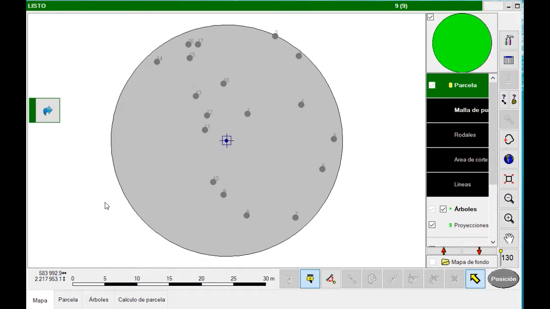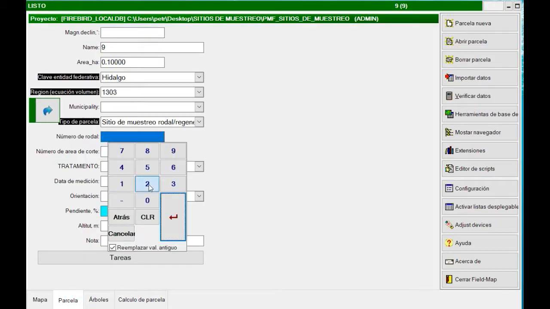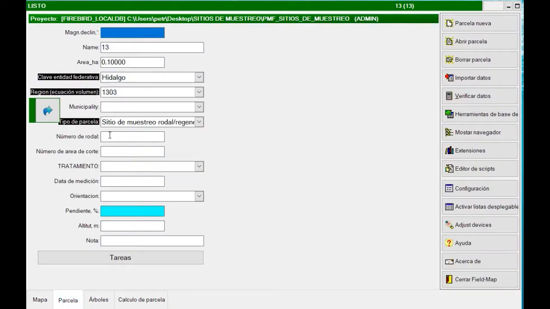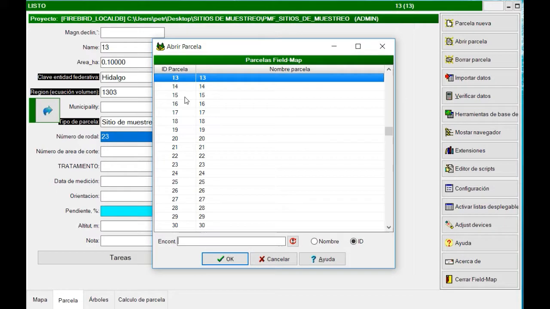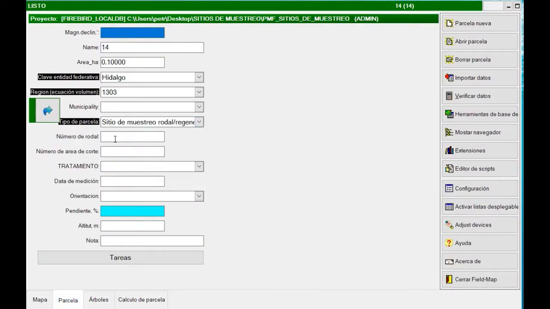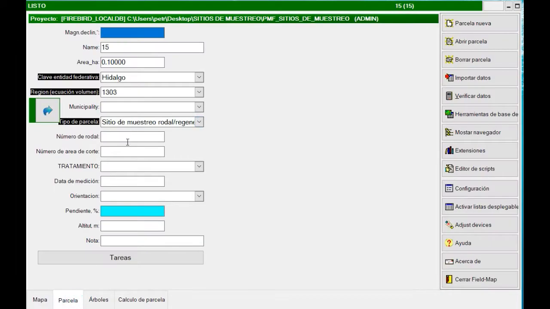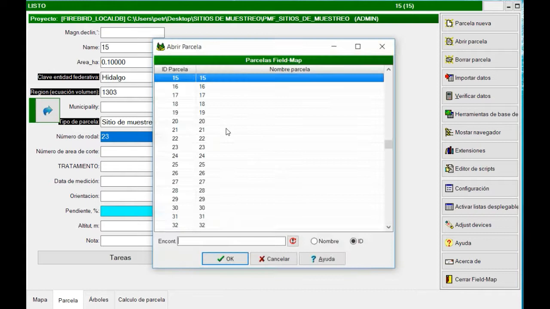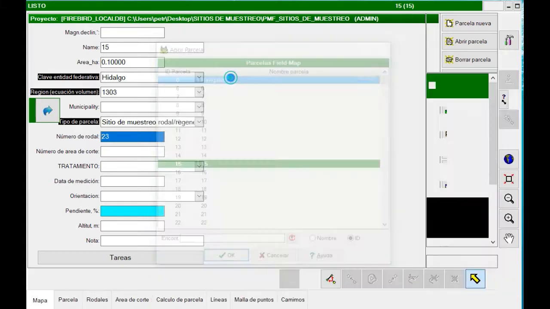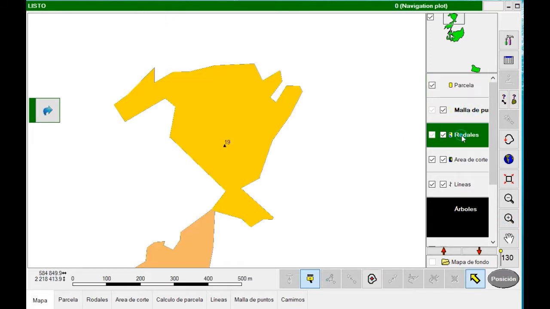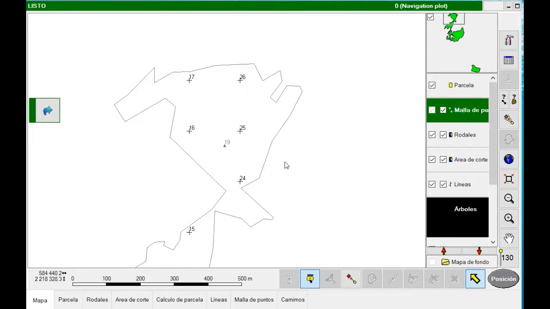The same for plot number 9, 23, 13, 14, and 15. So like this you should add this data for each inventory plot. For example, this is rodal 19, and there are plots 16, 17, 24, 5, 6.